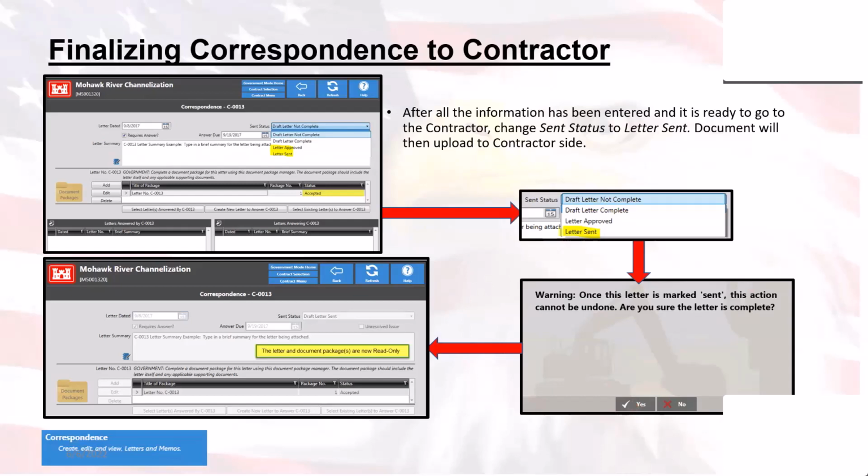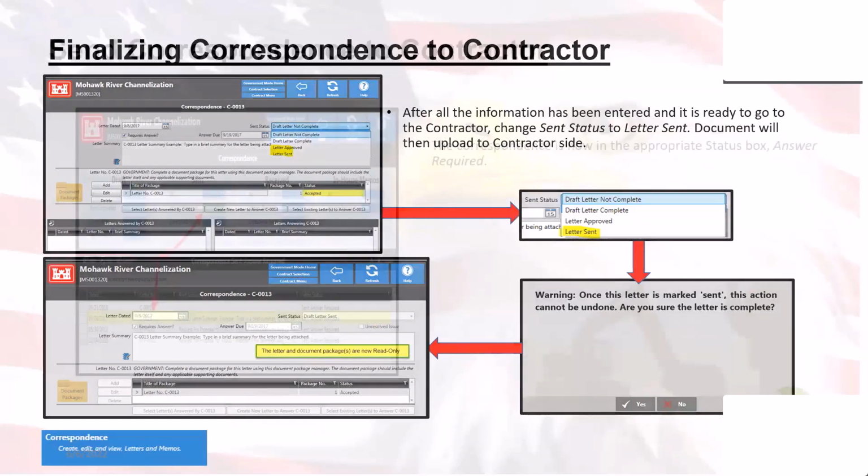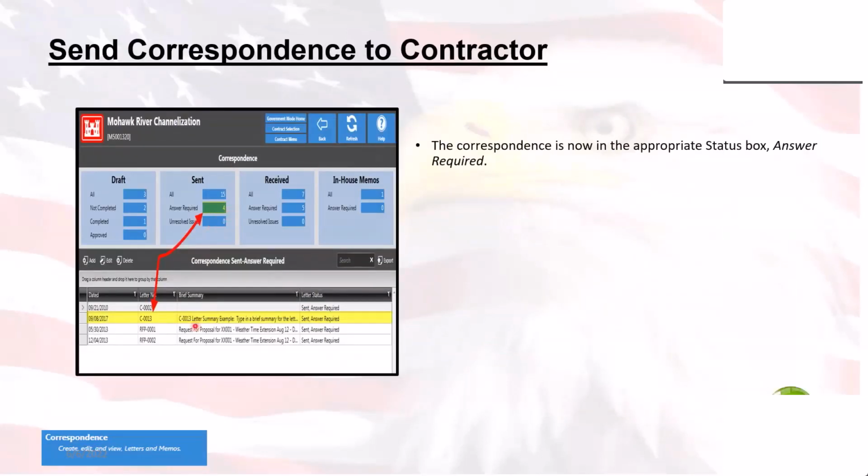Notice the bottom left-hand picture there. Everything's grayed out. Why? Because the sent status was draft letter sent. So the moment you do draft letter sent, boom, off to the contractor it goes. And it gives you a yes or no pop-up box that says, are you sure you want to send this? If you do, it's going to be grayed out, that sort of thing.